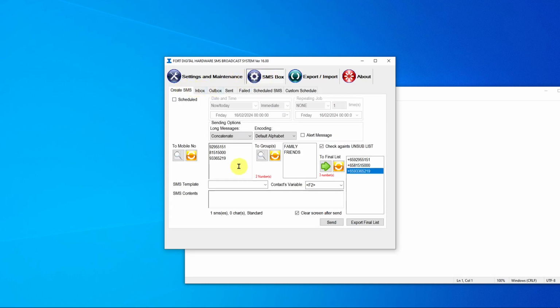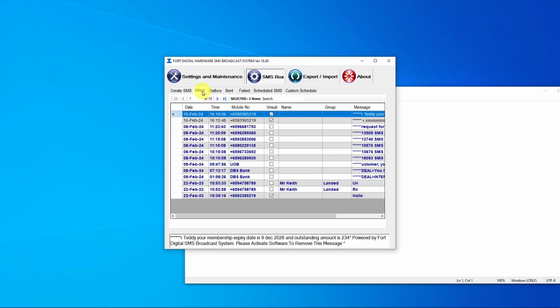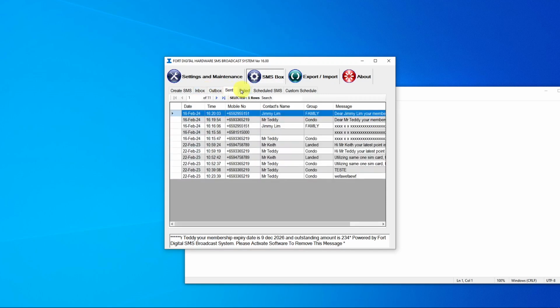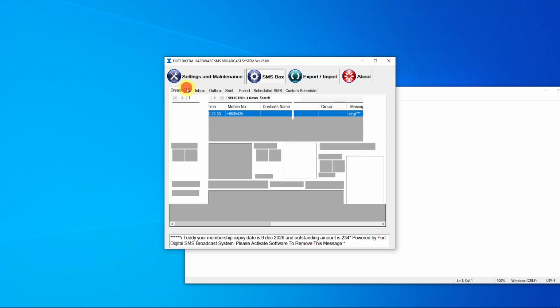So you learned about how to create the message. All right. The inbox, incoming SMS. The outbox. The sendbox. The failed box. Let's talk about the scheduled SMS.